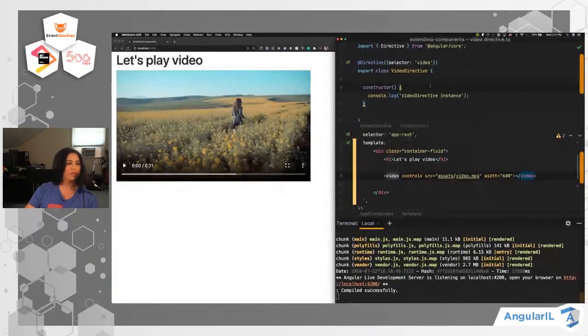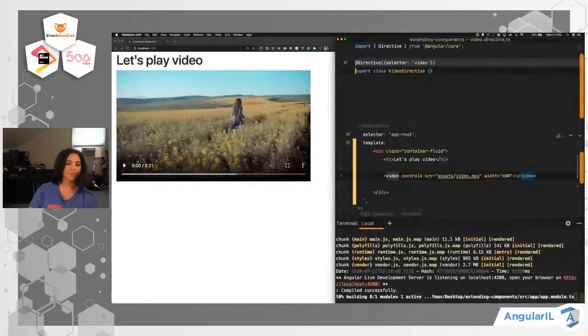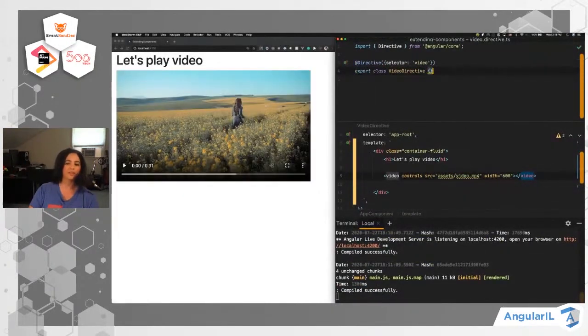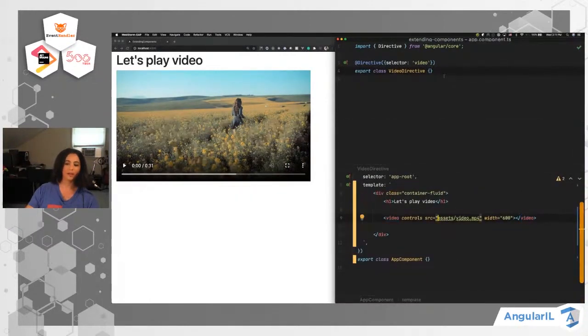So what I'm going to do with this instance once I've created it, well, this directive is not going to do anything at all. The whole purpose of this directive is just to create an instance every time you use the video tag, and that's it. So the interesting part is going to start right now. I'm going to export a class. I'm going to call it a video controller.